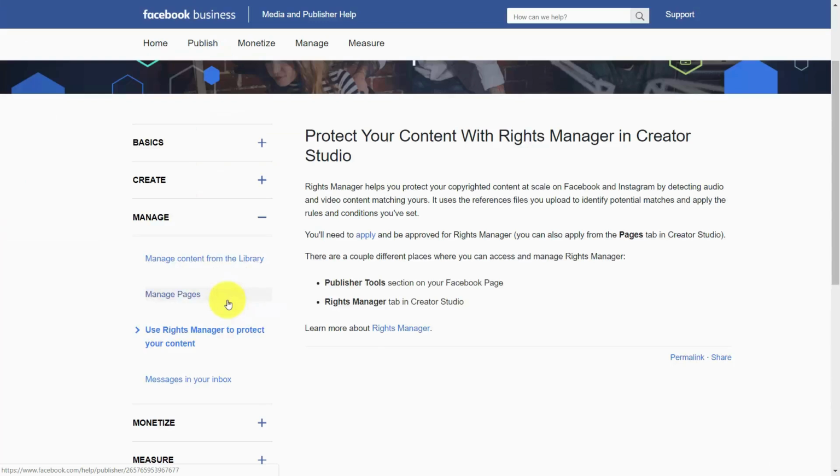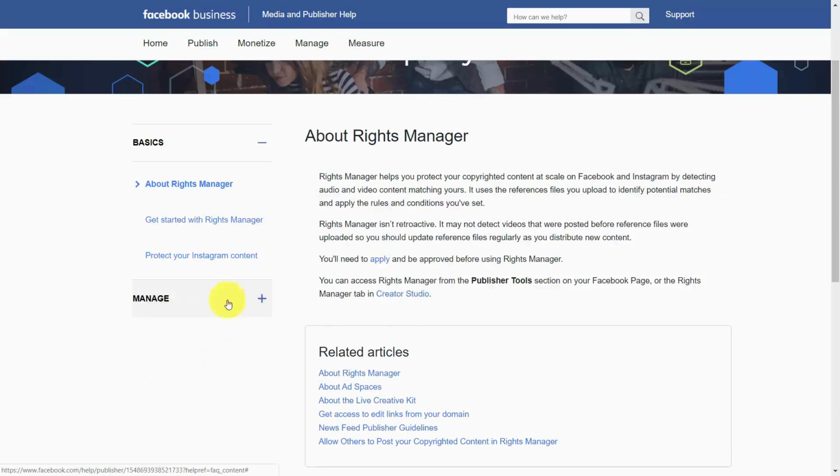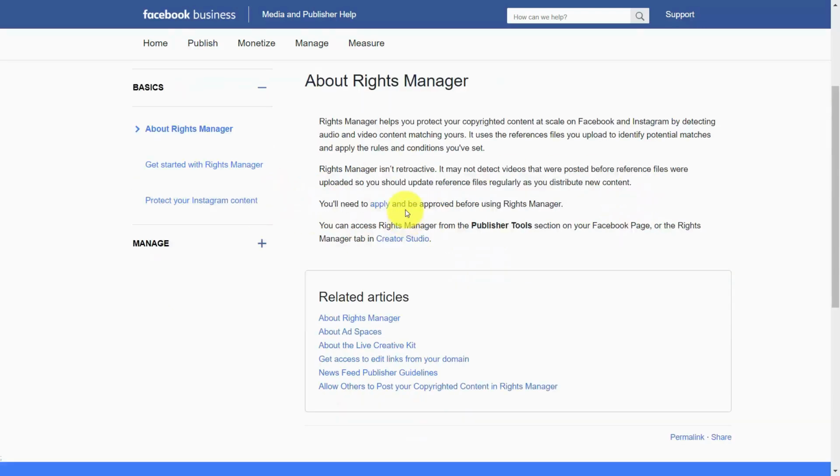The Rights Manager is designed to help you protect your original content that you create for the Facebook platform. Once you have posted your content, Rights Manager will then look for and detect your content on Facebook and Instagram. Now, the program is not going to be retroactive, as it says here, so it's not going to go backwards in time once you post your videos and once you're accepted into the program.